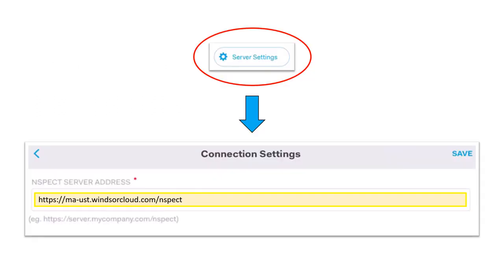Once the application has been installed, the connection settings screen should appear. If you do not immediately see this screen, you can click the server settings button to navigate to it. You'll then want to connect to the NSPECT server by entering the address listed here and selecting save.